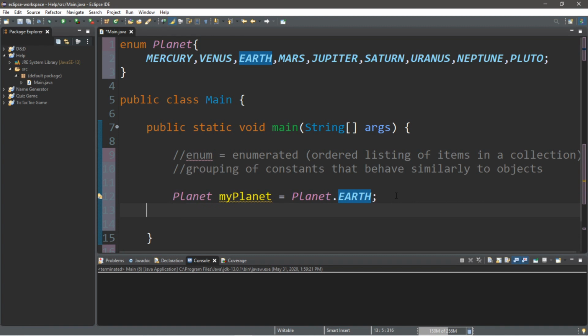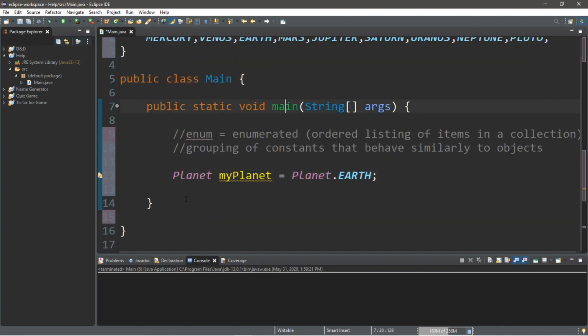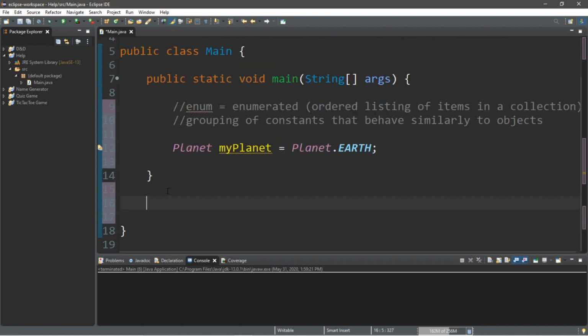Now let's create a method outside of our main method. And we'll call this, perhaps, canILiveHere. And this will check to see if we can live here or not. But let's make this a static void method. Now we're going to set up a Planet as a parameter. So type in the name of our enum, so Planet, and then we need a name for this instance, and I'll just call this myPlanet, just so it matches. It doesn't have to.